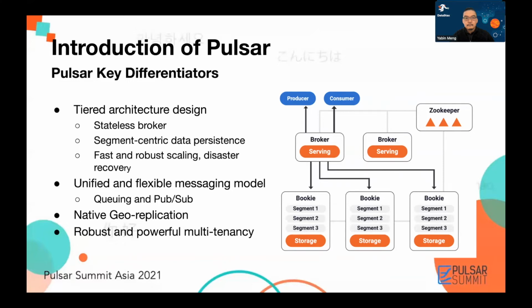The second key differentiator of Pulsar is that it has a unified and flexible messaging model, which makes Pulsar fully capable of handling both the queuing use case and the PubSub use case. While we are looking at Kafka, it is always a little bit challenging to deal with the queuing use case, which is still very common in many large enterprises.